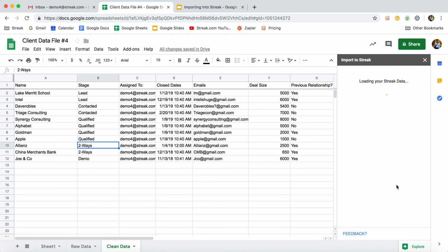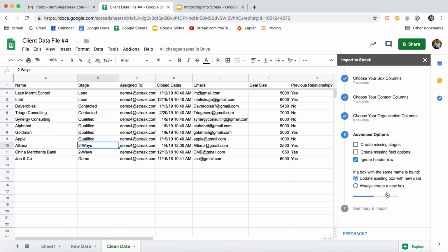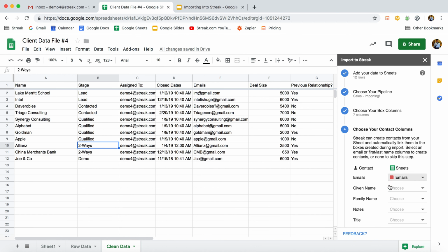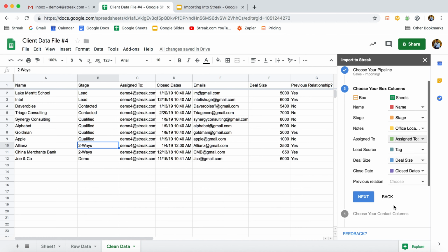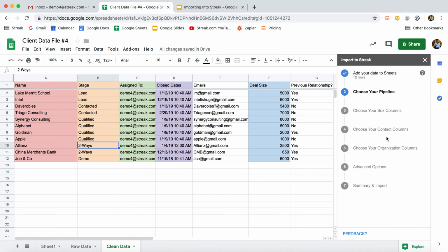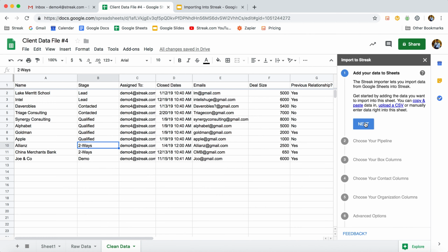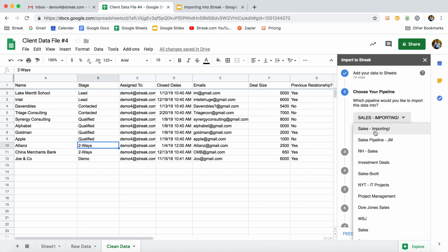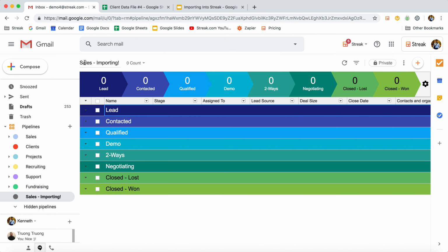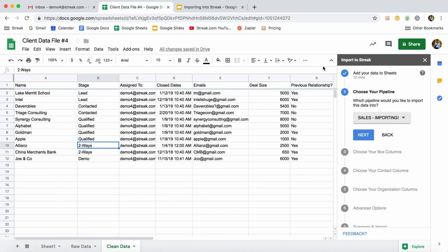For me, I've already done an import previously, and so I actually need to go back a little bit. But what will occur is it'll start you from the very first step, step 1. Once you do so, select a pipeline that you want to import into. I have been inside of sales-importing exclamation, and so I'll be selecting that.